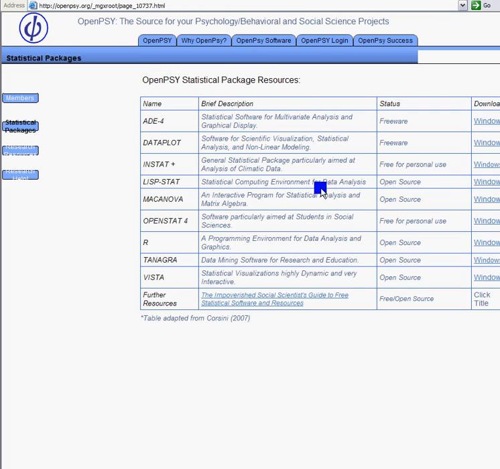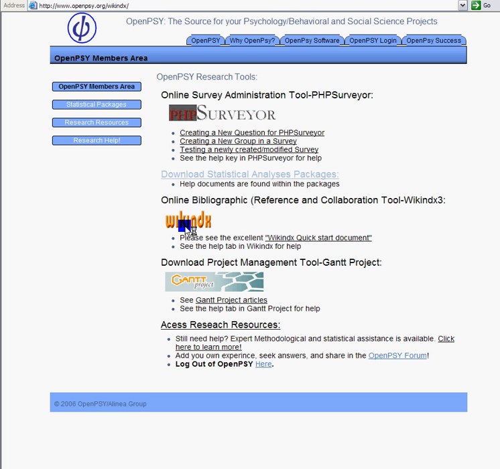You can take a look at the statistical packages that we offer. Quite a thorough range of open source opportunities, including more links that you might want to take a look at. Pop back into the members area, and we can take a look at Wiki Index.